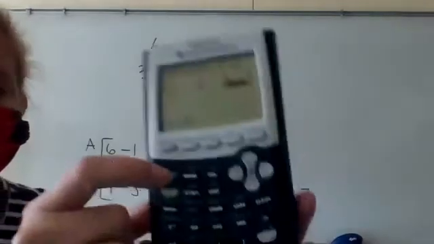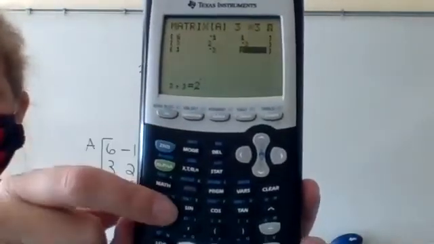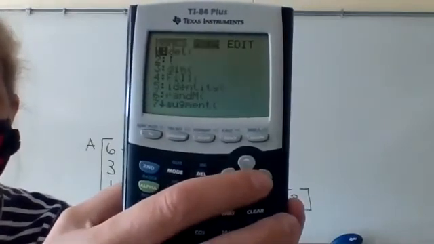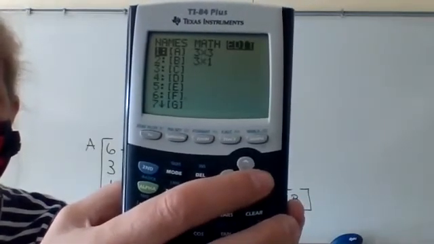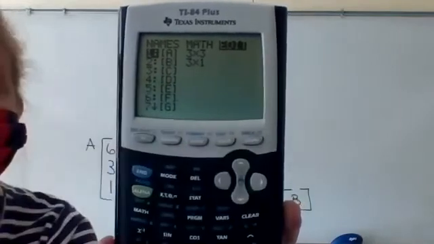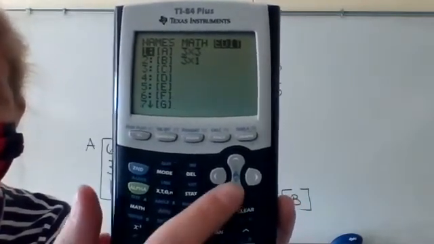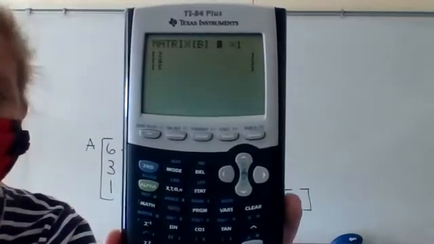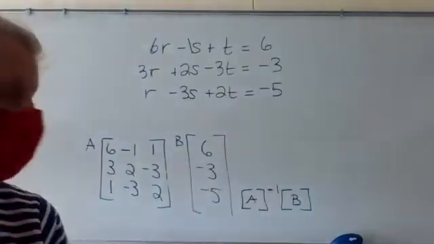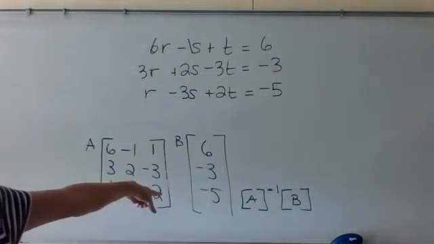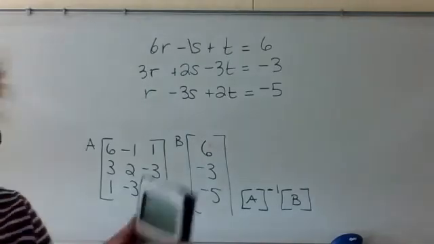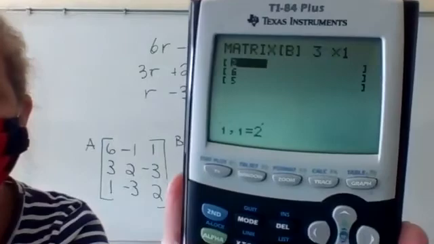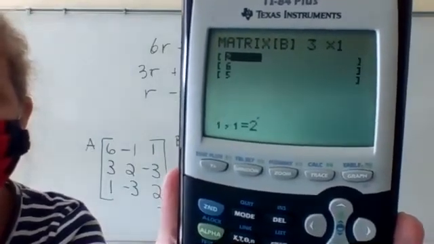All right, now go to matrix B. So second matrix, still editing, right? I'm still creating my new matrices for my new problem. So go over to edit, go down to B, right? I already did A, now I need to fix my B. So go down, enter. Matrix B is also 3 rows, 1 column. So it's still 3 by 1. So you can just hit enter, enter to not change anything.